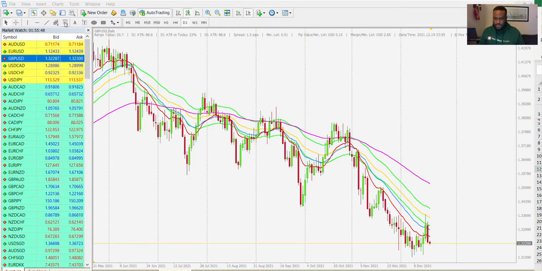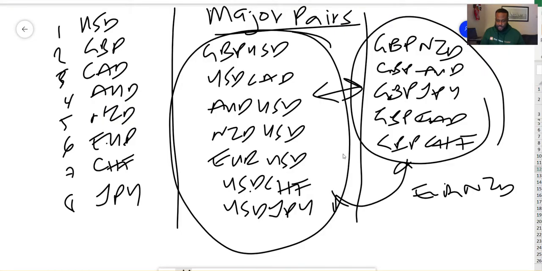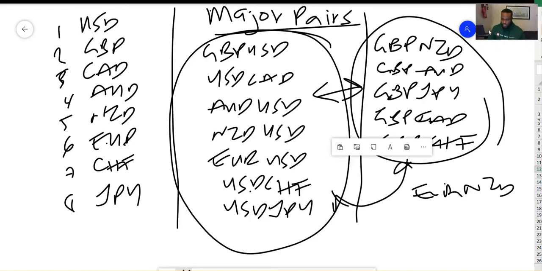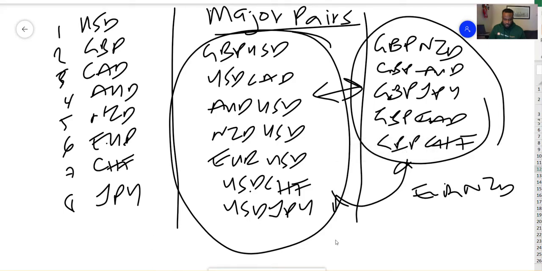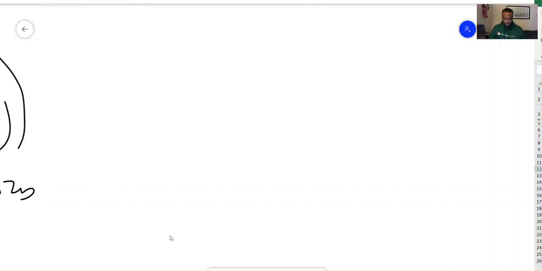I was meant to mention this about the Fibonacci tool, the right way to use it. You must always think about point A to B. So you must always go from point A to B.